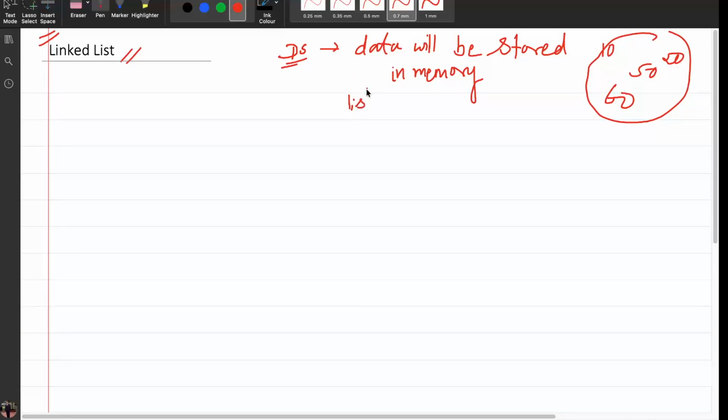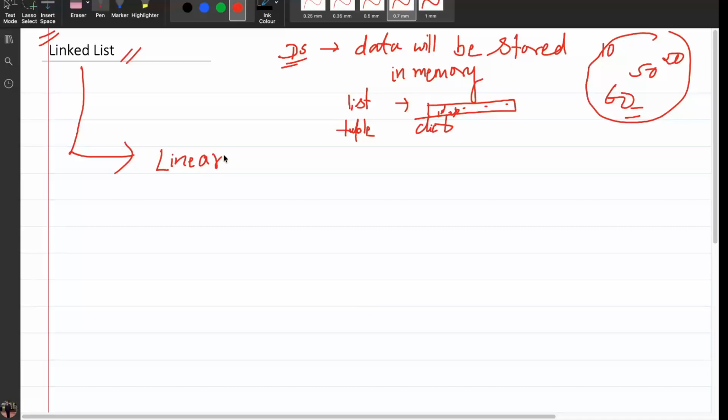We have a list where the individual items are stored like this: 10, 20, 30, 40. Like we have already seen. We have tuple, we have dictionary, right? They are all data structures which tell us how data will be stored in the memory of your computer. And linked list is also one of the linear data structures, just like list. It is a linear data structure, meaning that elements are stored sequentially.